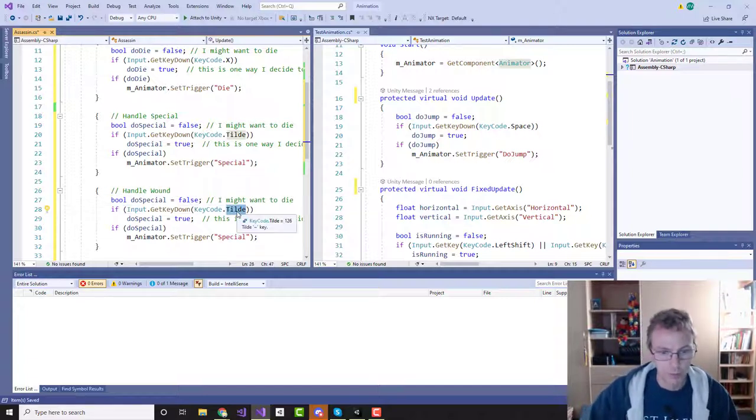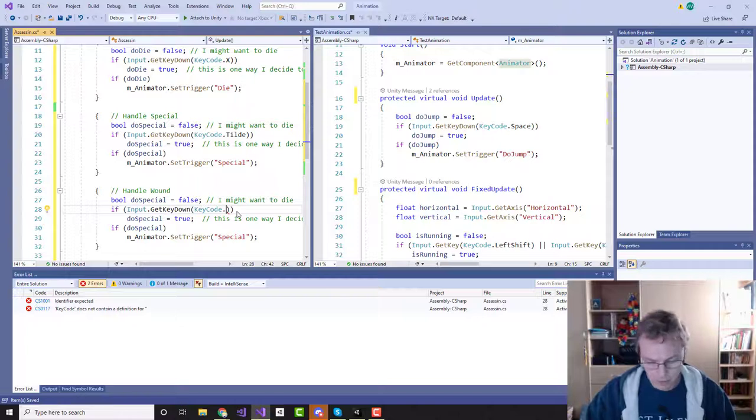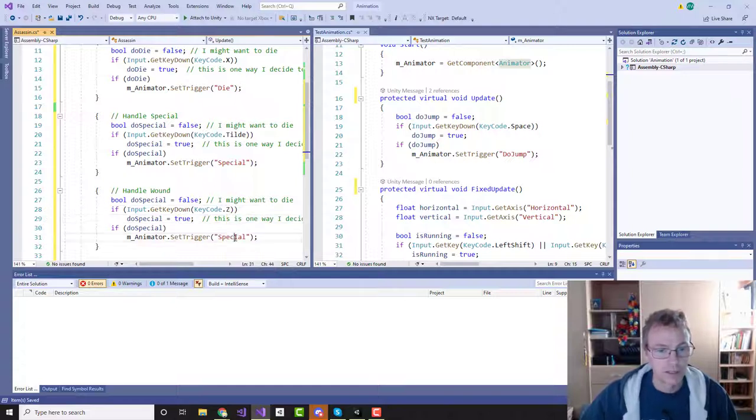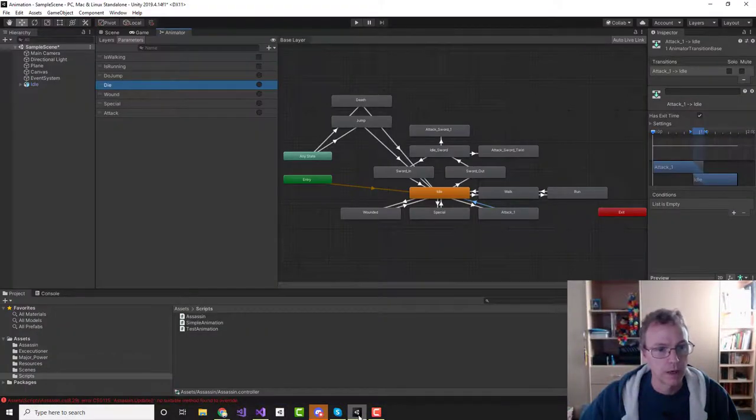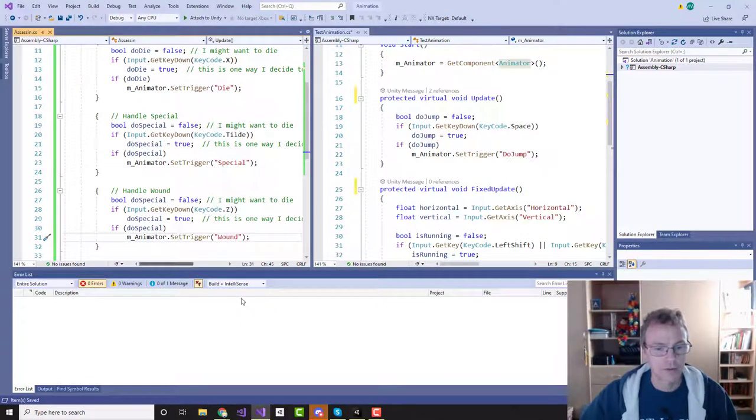Okay, wound will be Z. Z is going to be wound. And I think I call it wound slash wound. Okay, yeah. And then last but not least, let's do an attack.